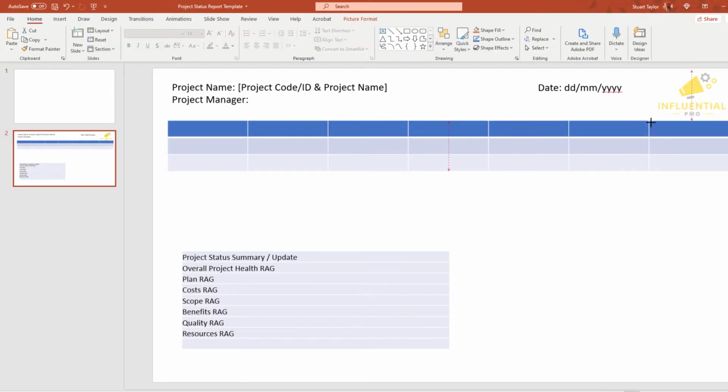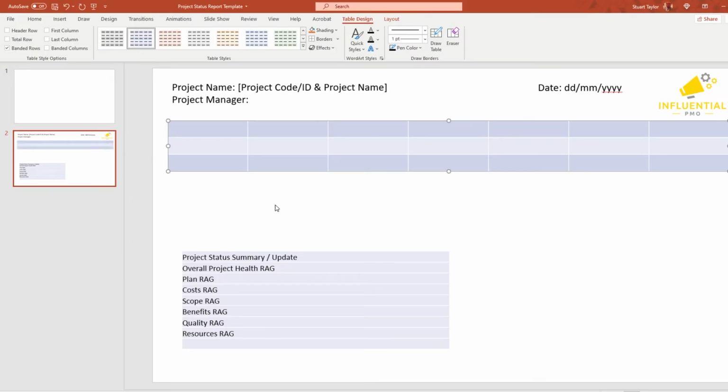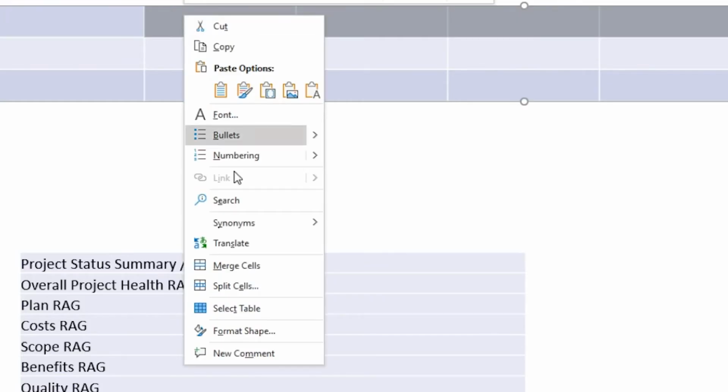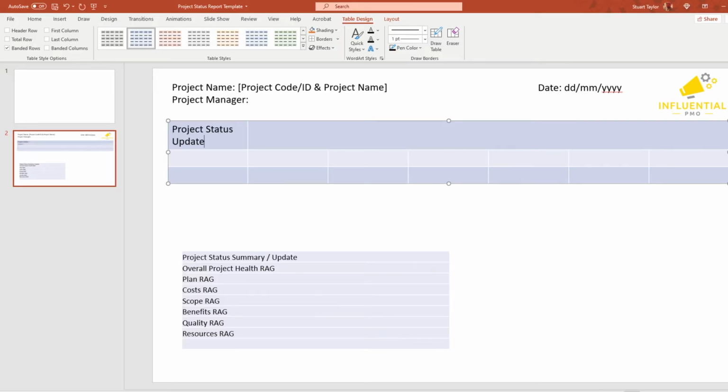I'm going to shrink the branding a little bit. Now I'm going to select the table, go to Table Design, and get rid of the header row up here in the corner. Okay, that's fine. Now I'm going to highlight all of these cells on this row except for the one on the top left. Right click and merge. We now have a large text area we can use, and this will be for the project status update.